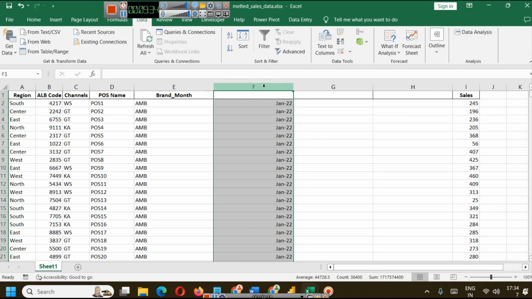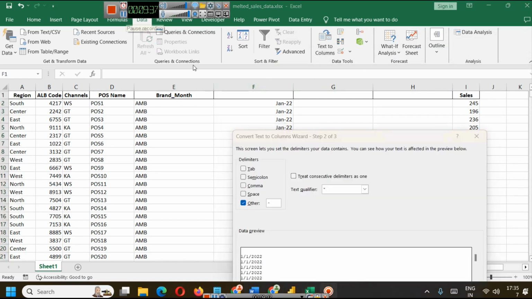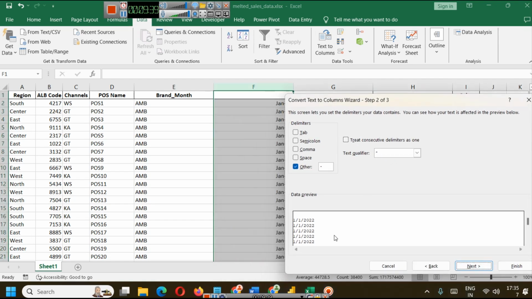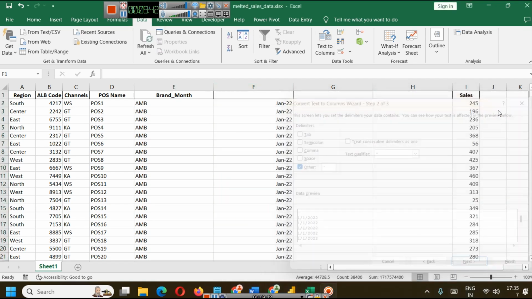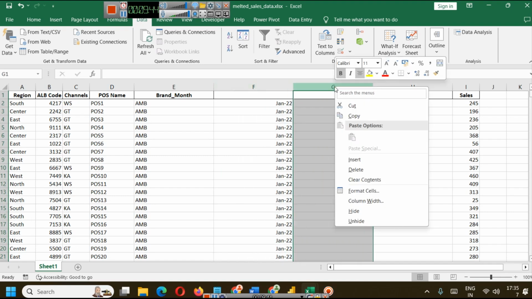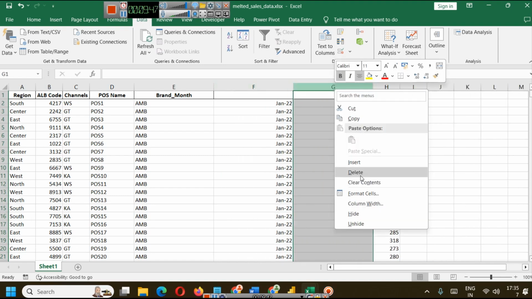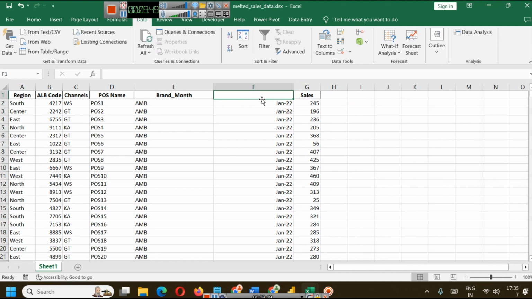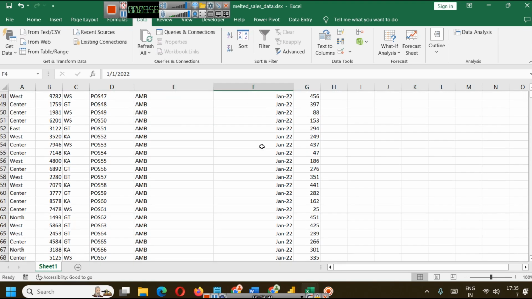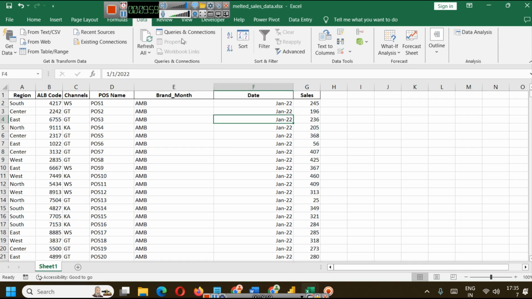So let's try once again. Actually it is being read as a date value. I think that should not be a problem, so let's delete it. This is a date, it is reading 1 Jan 22. So it's okay, let's say 1 Jan. We'll replace it later. Now this is our data. We can save this data. And after saving this data, there is one more thing to remember.